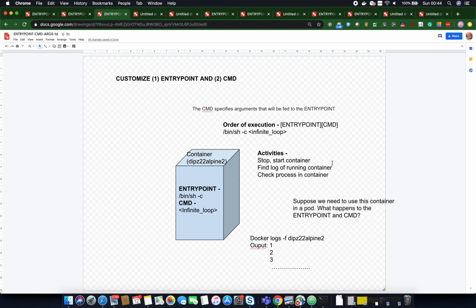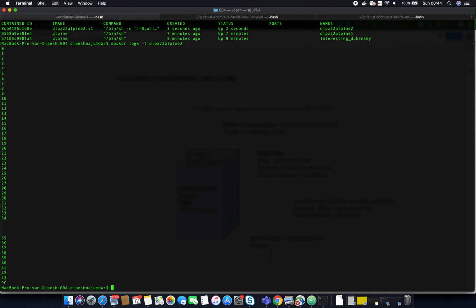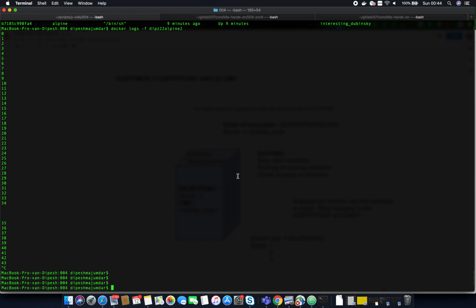And now I will just do a couple of things, like for example, we know that in this particular Docker file, I'll just clear the screen here. In this particular Docker file, the entry point is bin sh -c and the CMD is this. So basically what that means, there is an order by which the entry point and CMD are executed. It is always the entry point first, and then the CMD gets executed. And so therefore in this case what is happening is, first of all, bin sh -c, and then this particular command is getting executed.